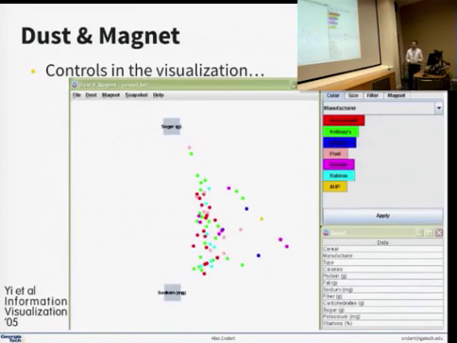Here's a fun one. This is also coming from John Stasko's group in 2005. Dust and Magnet. Who here has seen this? Nice. Few of you. Good. So this particular visualization is another example of putting controls, the user interaction, directly in the visualization, right? So while there are some things over here that you can filter, one of the primary user interaction contributions of this work is what goes on in the visualization.